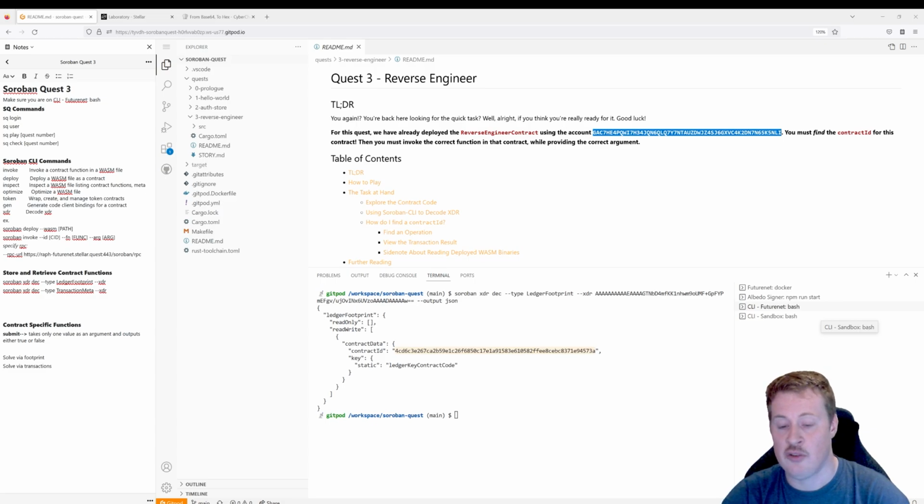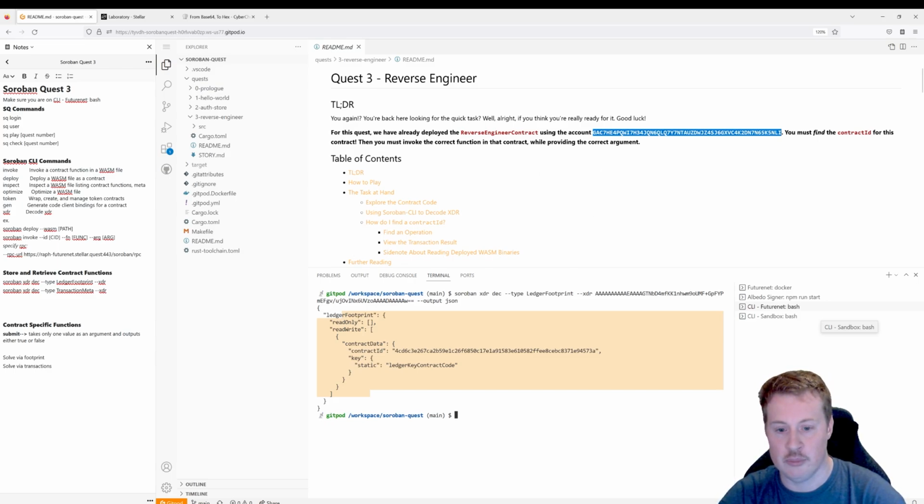In this quest, using footprint works well. And the reason why is because the footprint only holds one contract ID. But in a future quest, if there were multiple different contracts that were used within a transaction, all of them would be in the footprint. And that might be kind of confusing to figure out which one was the contract ID that was created by this public key. For now, we're good.